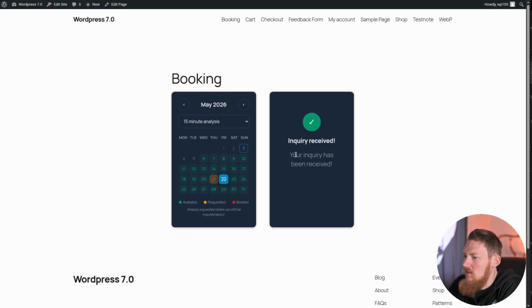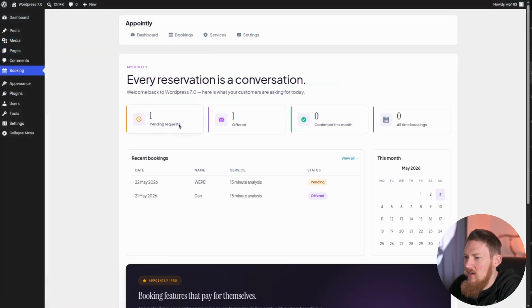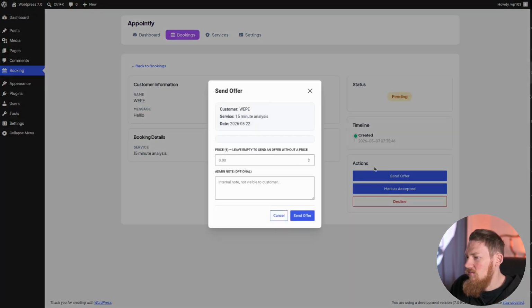So we send an inquiry, and back in the backend, we can see we have now a request that is pending for us to check out. So the idea is then that you make an offer. By adding an offer, then you can say, okay, this will cost that much. You can add an admin note also.